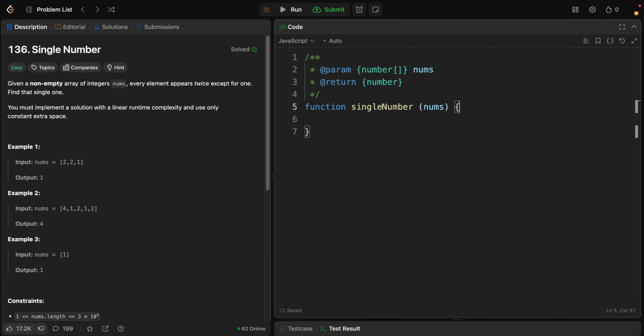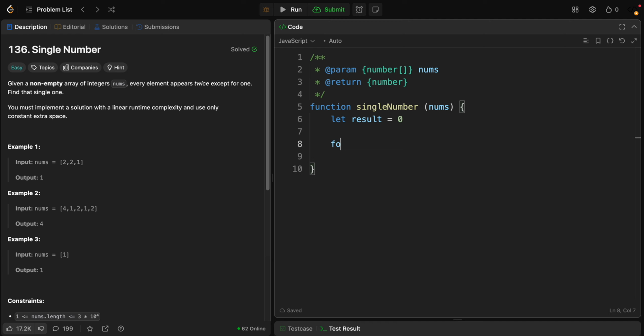It will be a pretty simple solution, only 3 lines of code. We create a result variable, which will equal 0. And I'll create a for loop: let num of nums, and result XOR'd equals num, and we return result.